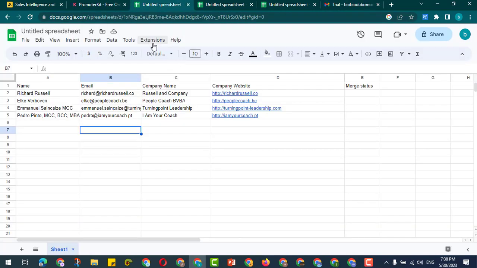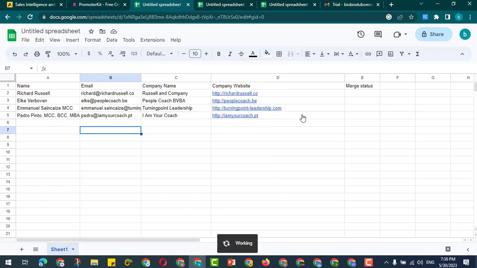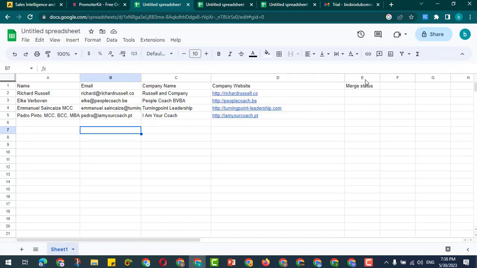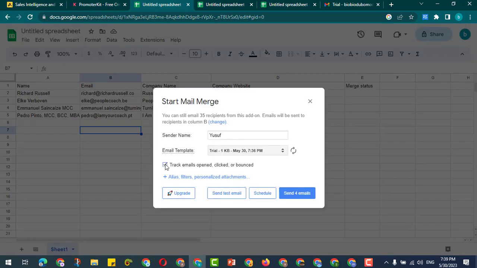So now, after sending a test, I will now go back, start mail merge. So instead of sending test now, I will now send 4. I will click on this and I'm going to send it to all of them, and you'll be able to track. Okay, there's something I should show you there. So you can keep these tracks. You keep it there. It's going to track if the person has actually opened the email, or the person clicked on it, or the email didn't even go at all. So this, you can uncheck it, but keep it checked.